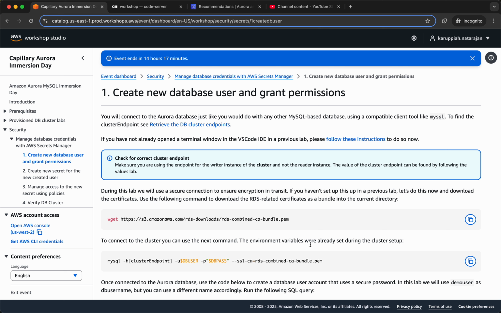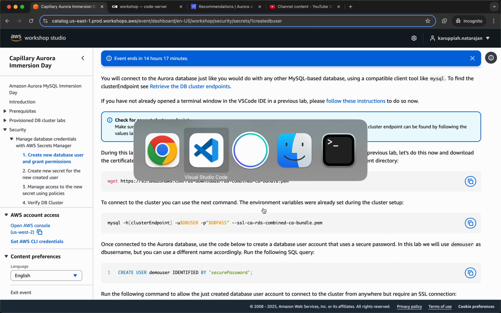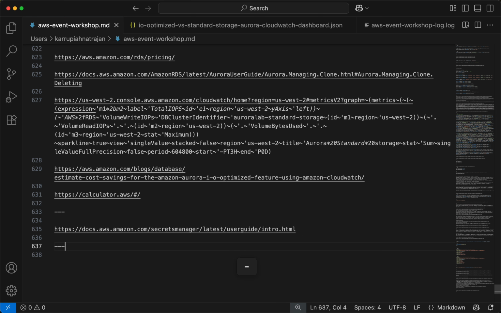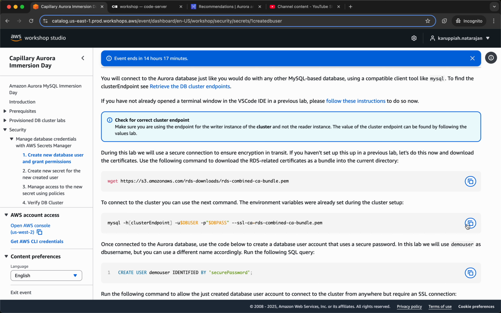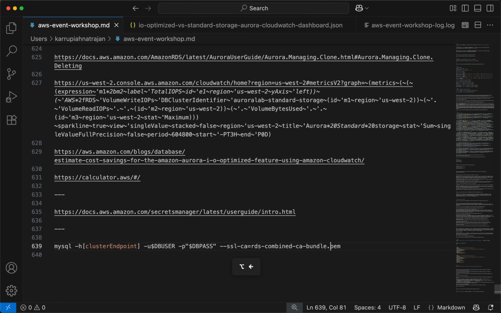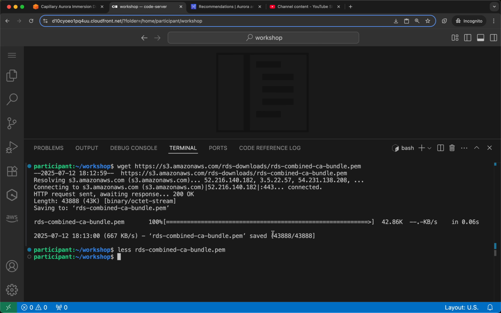Cool. To connect to the cluster, you can use the next command. We're already set up during the cluster setup, so we just need a cluster endpoint. Let's use the cluster endpoint, which is this, and put this in. We can actually give a space; I don't know why they don't give a space here. Anyways, so this is the one thing.